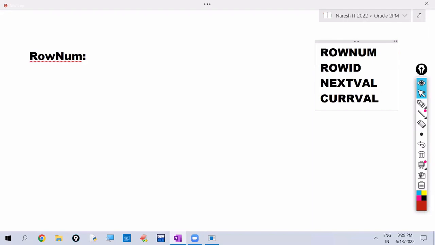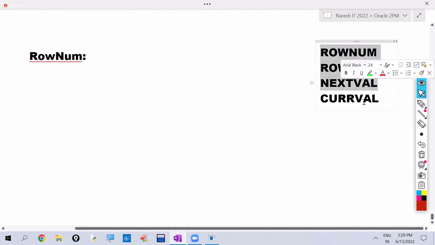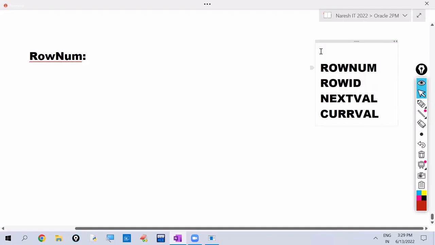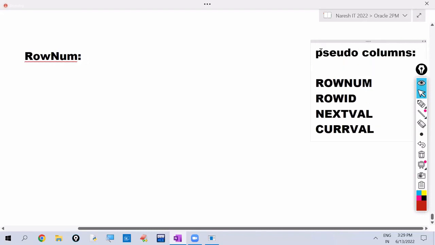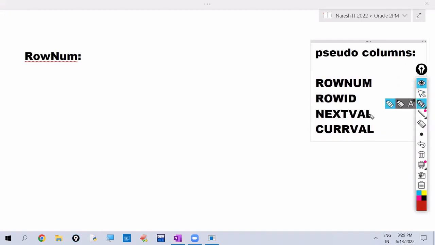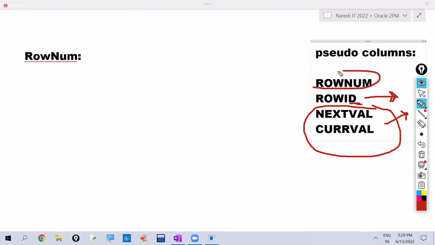These are called pseudo columns. If anyone asks, do you know about pseudo columns, you can say these are the pseudo columns: ROWNUM, ROWID, NEXTVAL, CURRVAL. NEXTVAL and CURRVAL you learn in the sequence concept. ROWID I may cover somewhere in the indexes. As of now, we are discussing ROWNUM.